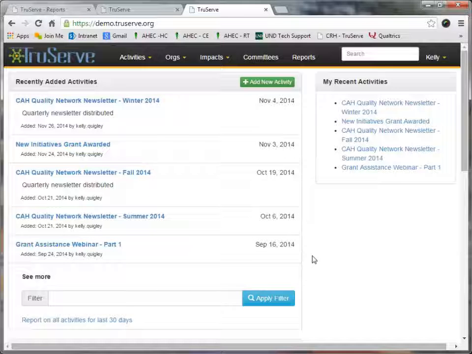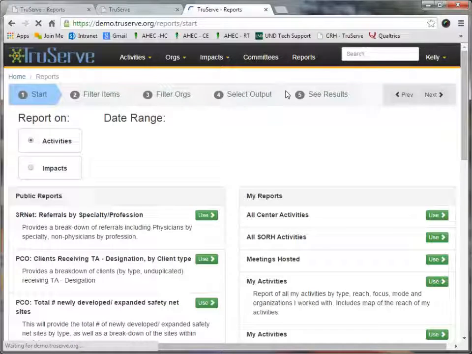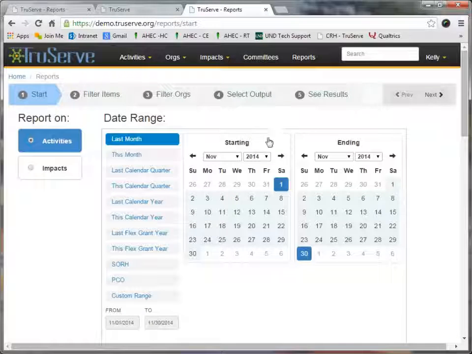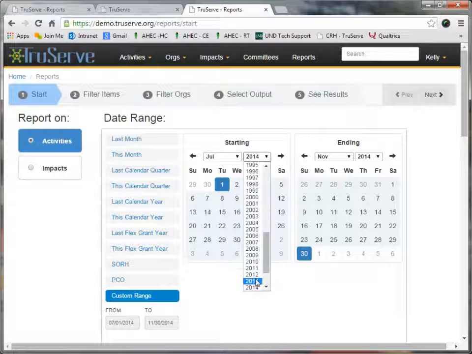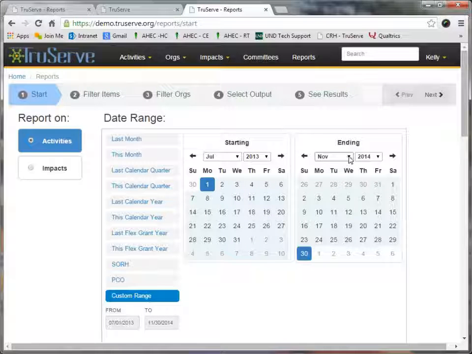Here's an example of how you can run a SORH PIMs report in TrueServe. Start by going over to Reports from the top navigation. From there, you're going to select the date range you wish to report on. So I'm going to go July 1, 2013 to June 30th, 2014.